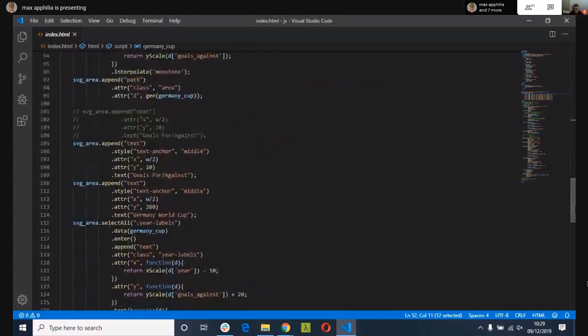Now, it may look like there's a lot going on, but I think the key thing you've got to understand about D3 is that there's a lot of boilerplate code. So provided you give it the right data and you're not changing too much of the boilerplate code, then you're good to go.